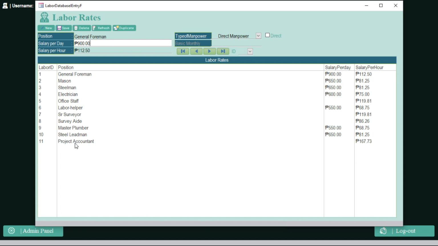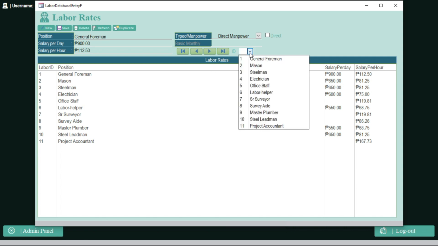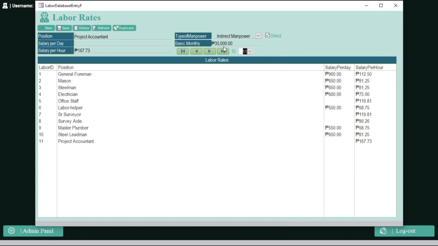So, this accountant has an ID of 11. Search for that number 11. This is it. See? But this one is also locked. You cannot enter a number here. But if you want to, uncheck this one. See? You get my point? I hope so.